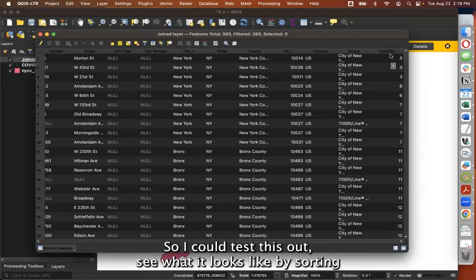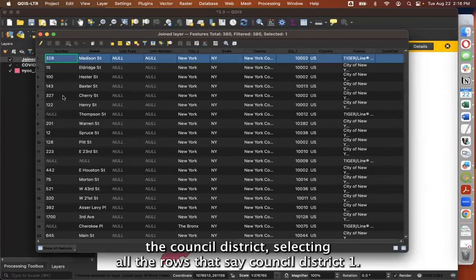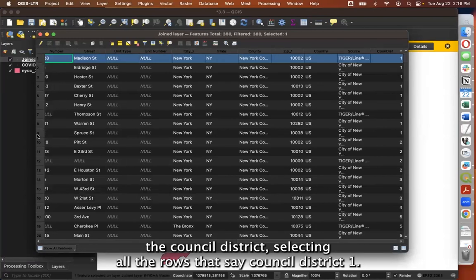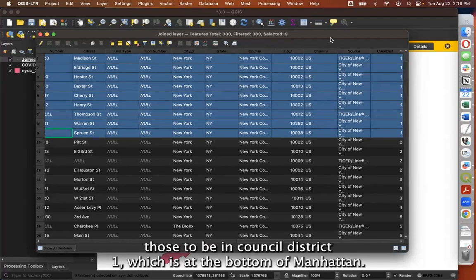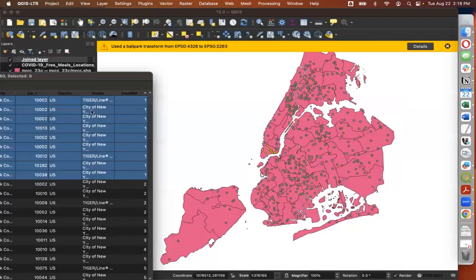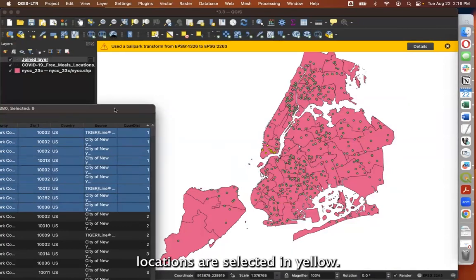I could test this out, see what it looks like, by sorting the council district, selecting all the rows that say council district 1, and then I would expect those to be in council district 1, which is at the bottom of Manhattan. And there you can see that those points for those free meal locations are selected in yellow.